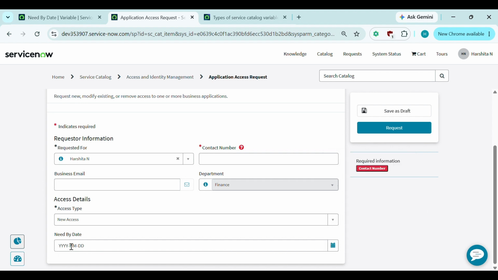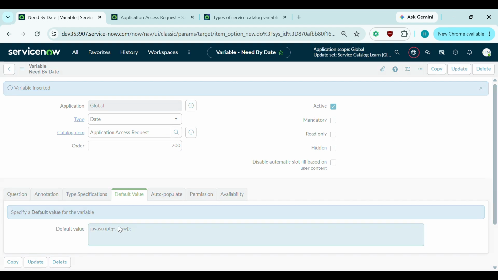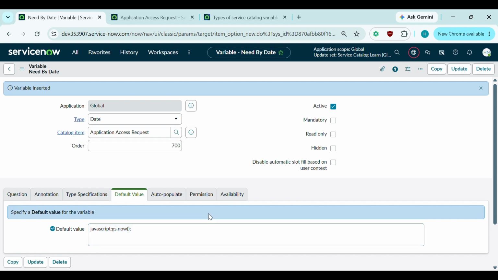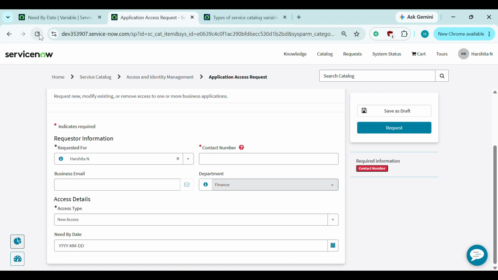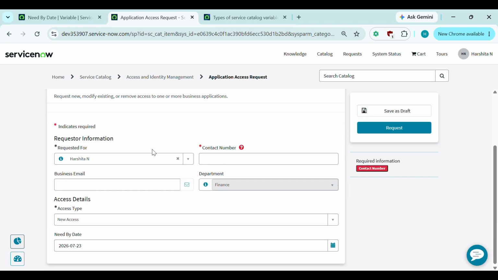Let's say if I want to auto-populate it to today's date. So what I can do, again in the default value, is type javascript:gs.now(). So this is a method by which we can auto-populate the date. Save it and let's refresh it. Now we can see that today's date is selected. So this is how we can set the default value for the date as well.